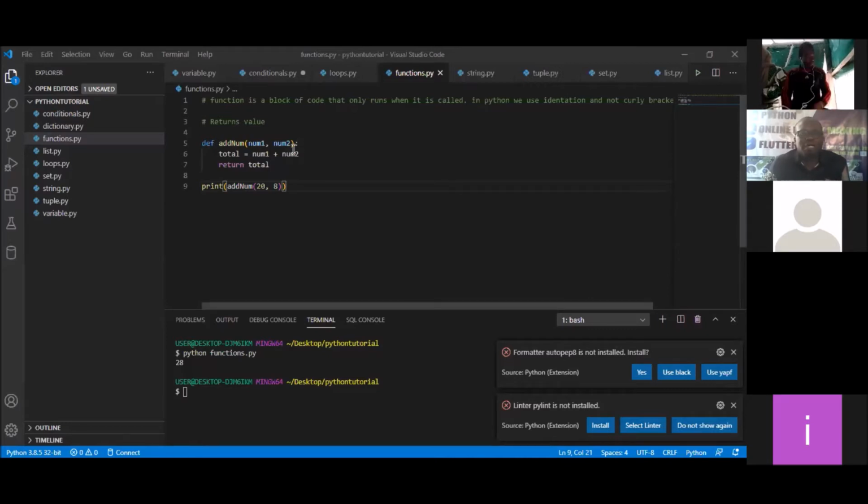So this is what we had. We said that for us to create a function, use the keyword def. Then immediately after the def, you put the name of the function, then pass in some arguments that this function is going to use to work. This time around, we're using num1 and num2. Then after that, put a colon. Then what do you want the function to do? After indenting, say total equal to num1 plus num2, then return the total.